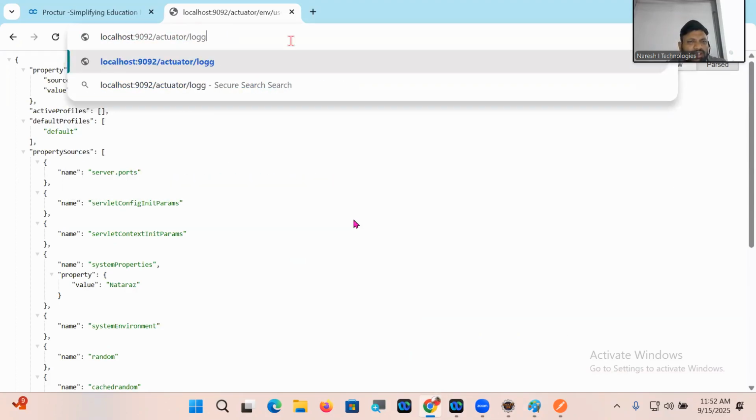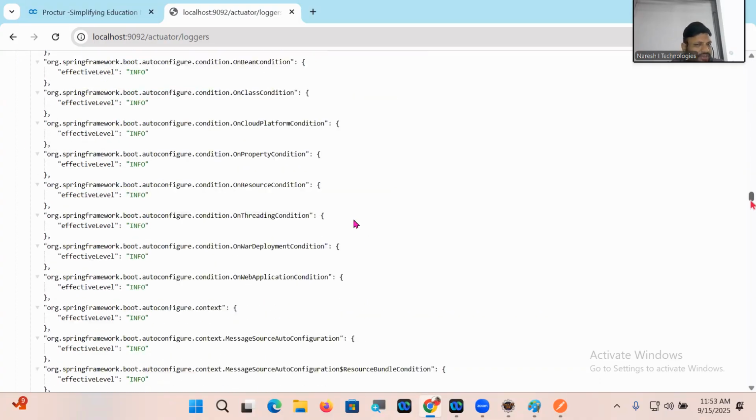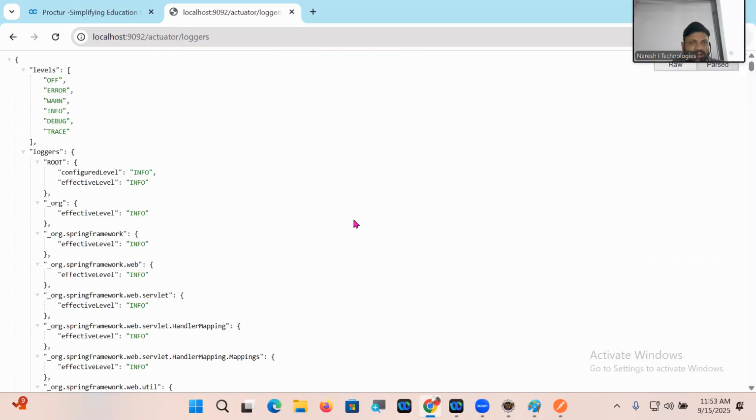Actuator loggers. These are the logger levels, for each package. On root package info, org package info, Spring Framework. The default activated is info only. Each package and its enabled logger level is coming, or not? Since I have not activated anything, by default info is activated on every package.